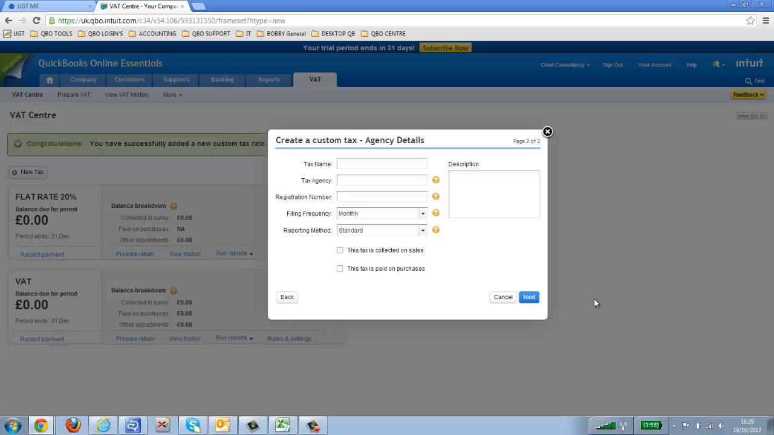You can name it flat rate 20%, you could call it flat rate, whatever you want. Put in your registration number, put in your filing frequency, and also your reporting method. Tick both the boxes over here, below that. And when you click next from this page, you're actually taken to a page where you have to assign a percentage to this new custom tax that you've just created.